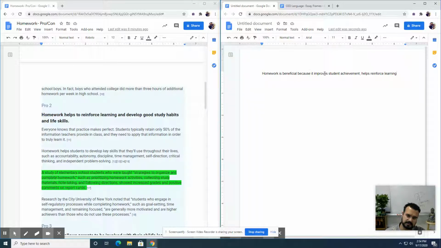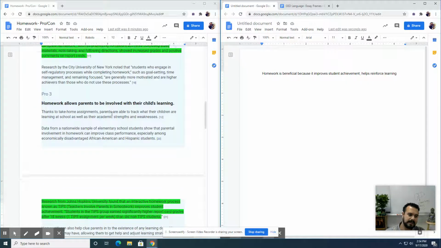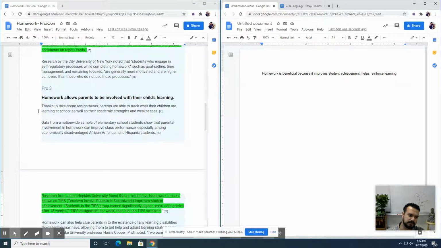Homework is beneficial because it improves student achievement. It helps reinforce learning. And we got something from here. It allows parents to be involved in their child's learning. Bam. So we got the answer to our question, which we are going to highlight in green.